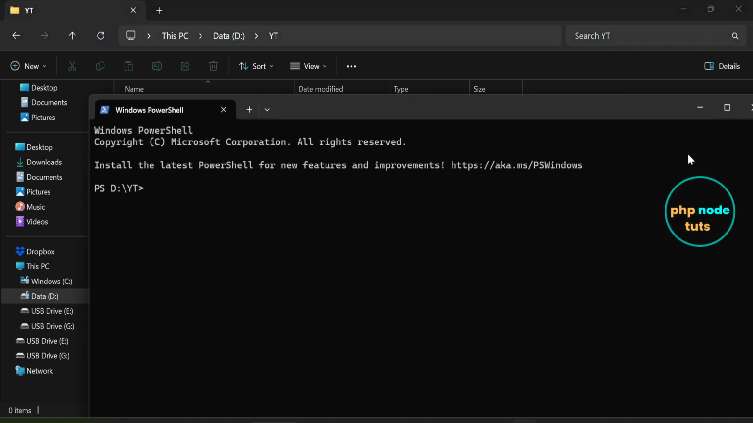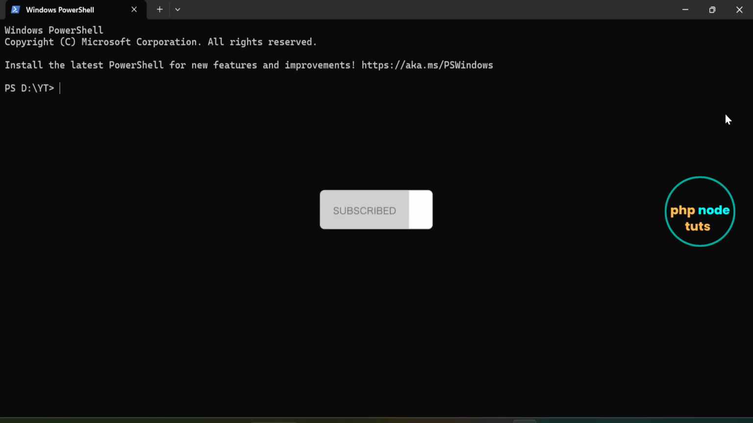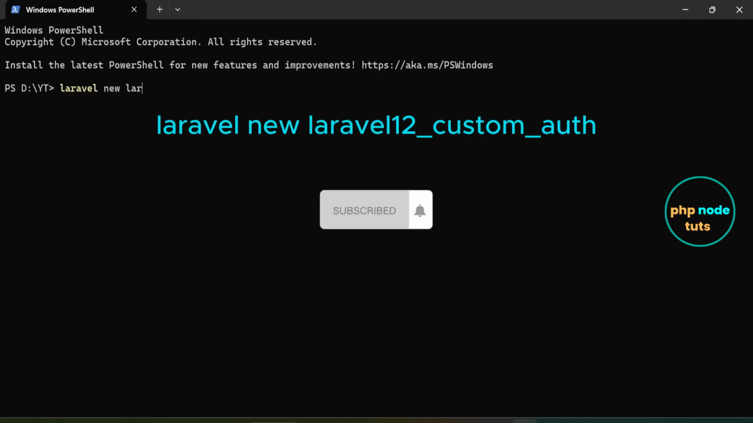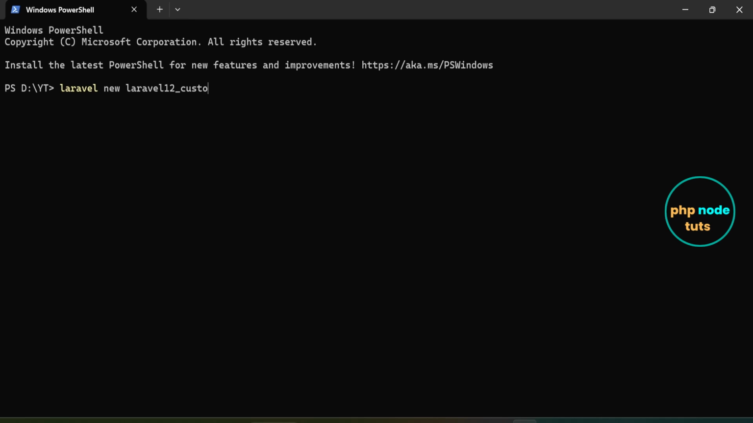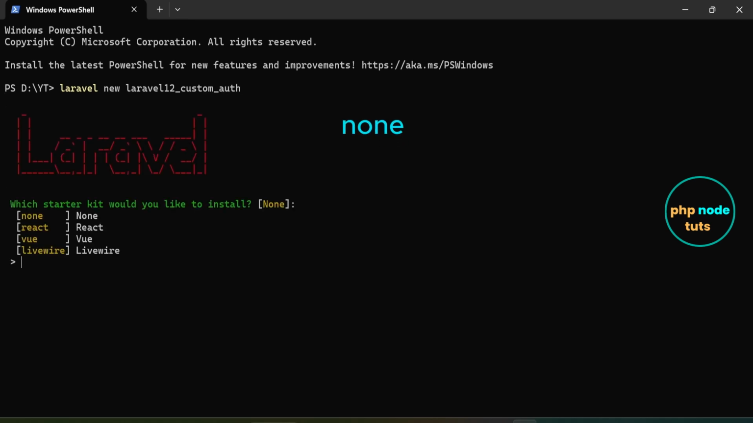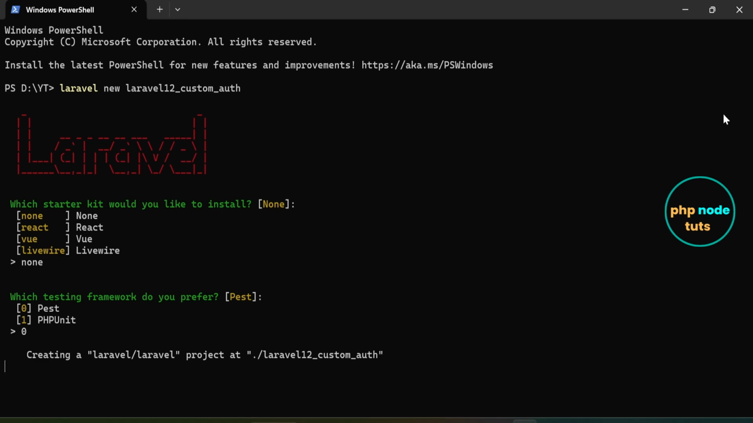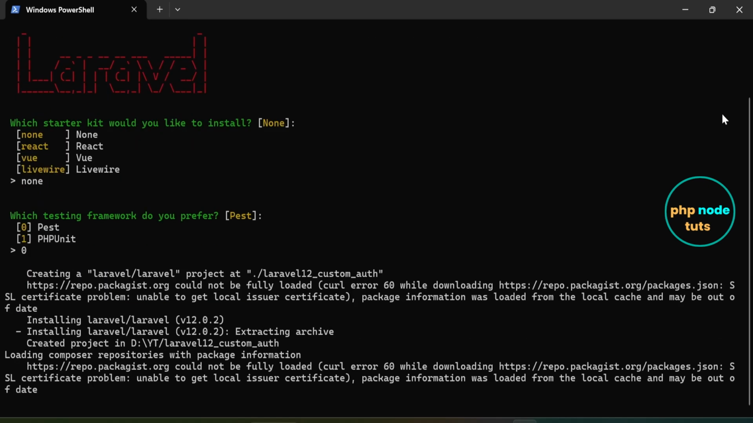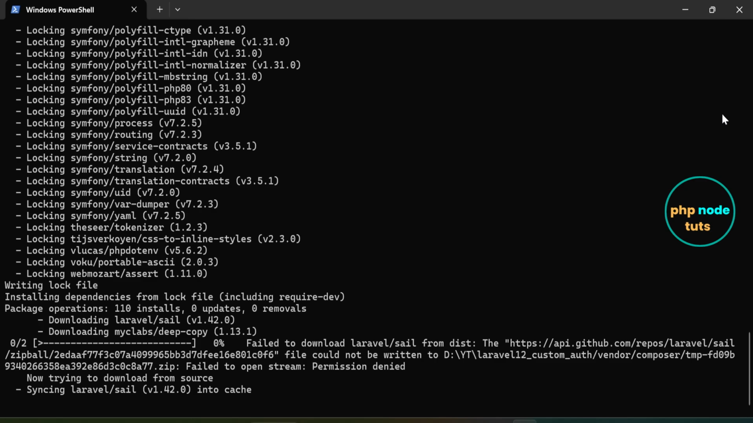Right-click and select Open in Terminal. Type the command laravel new your project name and press Enter. Now, type none and press Enter. For testing framework, type 0 for Pest and press Enter. Download time depends on your network bandwidth. Wait until the process finishes.